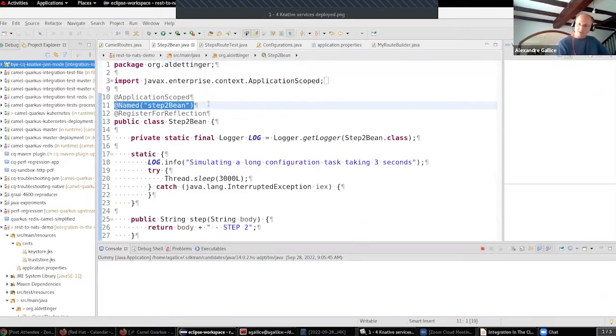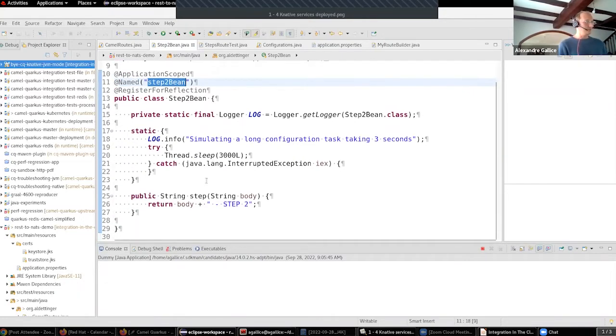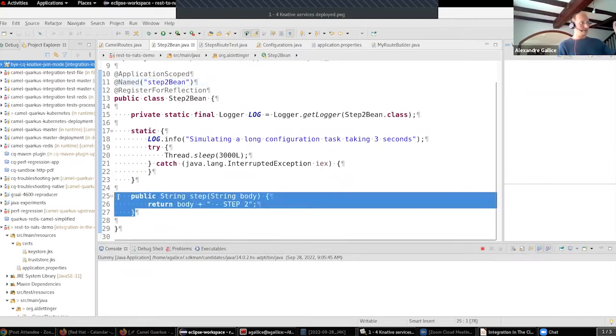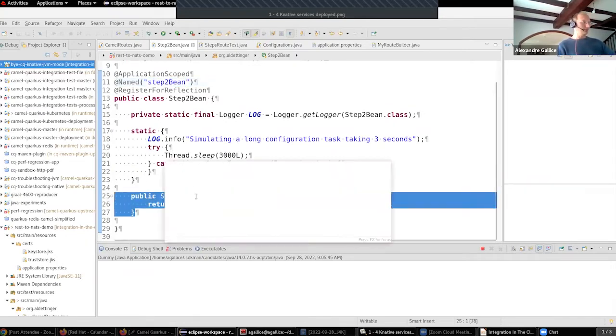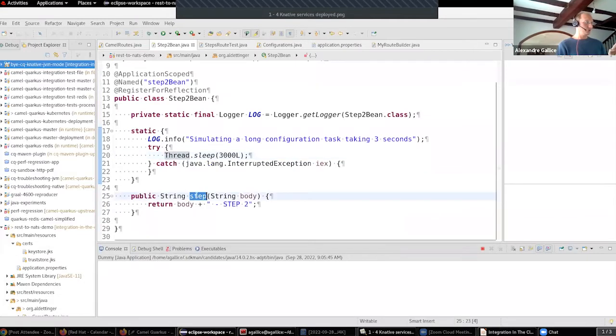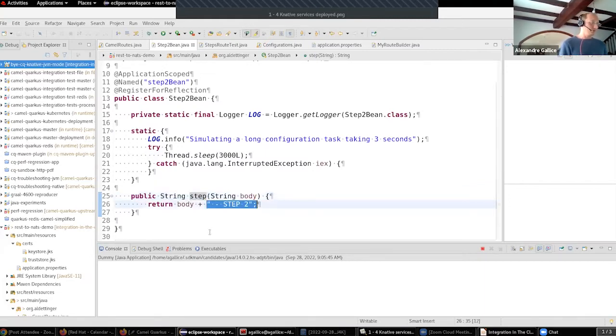in Camel Quarkus, the Camel registry and the Quarkus registry are both merged. So when you think about it, using this @Named annotation, a standard CDI annotation, I can define that I have the bean. So Camel is able to locate the bean there and try to bind the exchange to the step method, which is the only method available in this class. And I will just suffix the content with -step2.